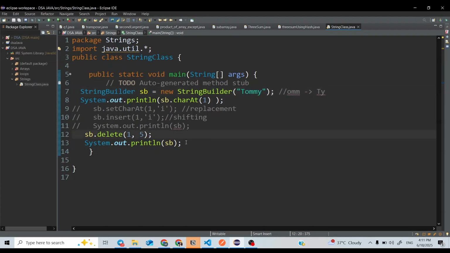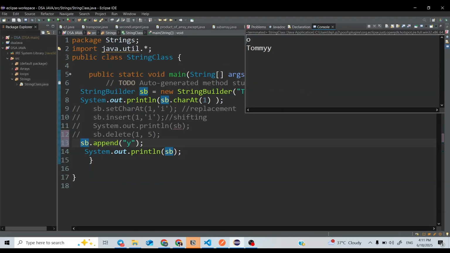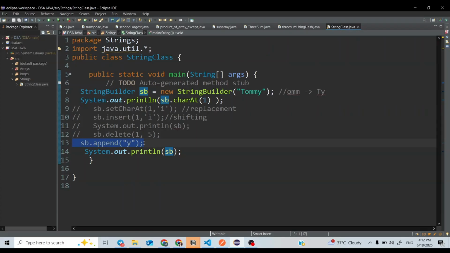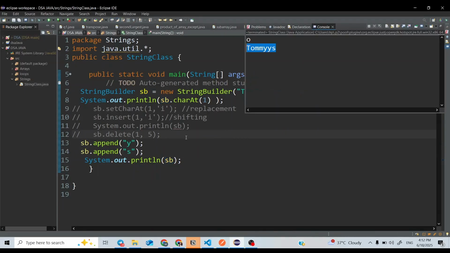Got it? And next is the append method. Suppose to this Tommy you want to append one another Y. So run this. Another Y gets added at the last. Again if I append some other character S, so S is added at the last.